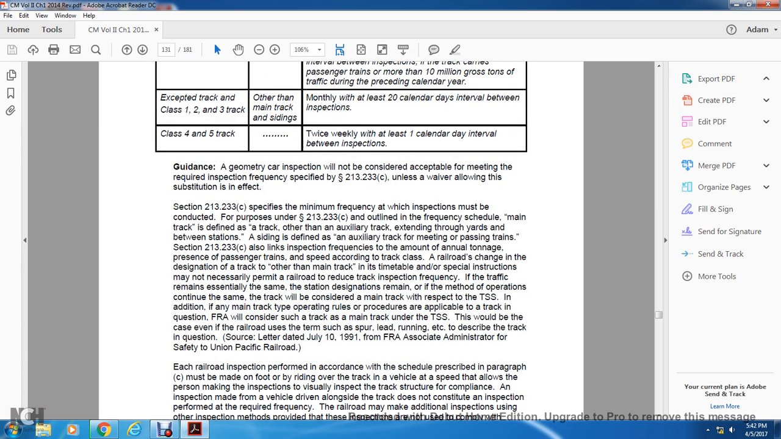Guidance: a geometry inspection will not be considered acceptable for meeting the required inspection frequency specified in section 213.233(c) unless a waiver along with the substitution is in effect. Section 213.233(c) specifies the minimum frequency with which inspections must be conducted. For the purposes of section 213.233(c), the frequency schedule defines main track as the track other than auxiliary track extending through yards between stations, and siding as the auxiliary track meeting with the passenger trains.